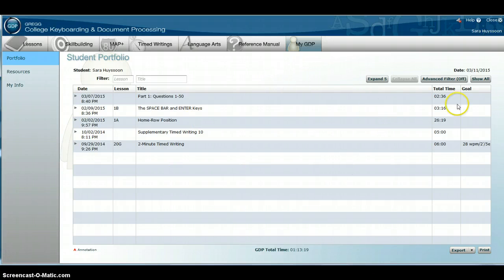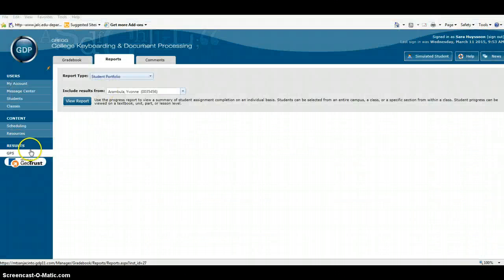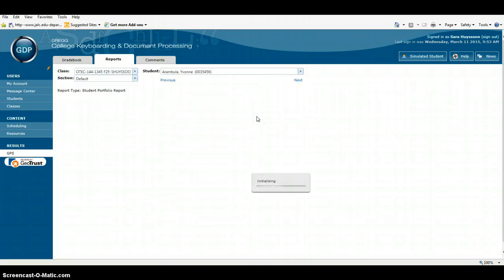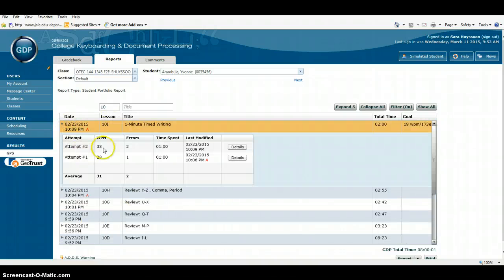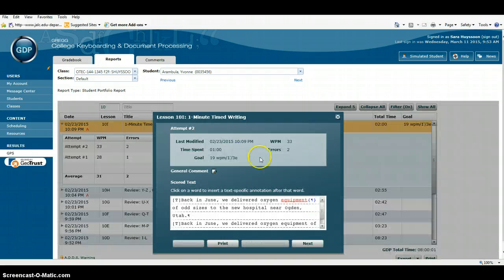Once the lessons are completed, then that's when I step in, and I'm going to close the simulated view. I step in and I go in to check their completed lessons and time writing. So it'll give me here the completed lessons and the time writing, and I can go in here and check how many words per minute they typed, the errors, how long they took, when they completed that lesson, and I can go into details and post a comment for them to read.